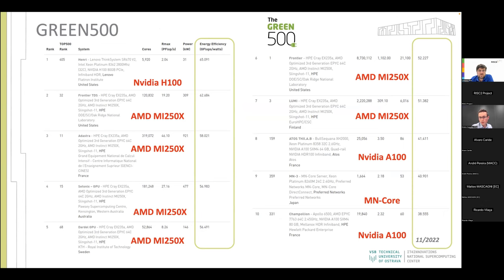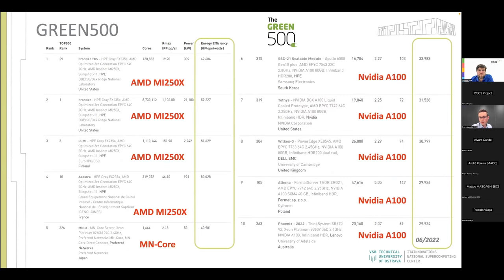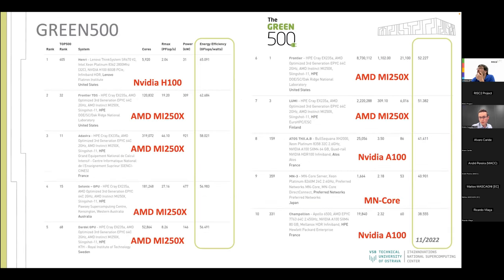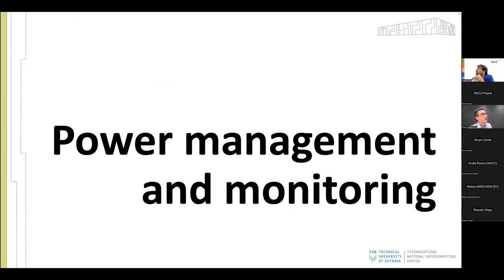I have here also the previous list where there were many more NVIDIA GPUs. So it's a matter of the recent list. We can expect that when NVIDIA Hopper becomes more common, there will again be more NVIDIA GPUs at the top of the Green 500. So that was about hardware.